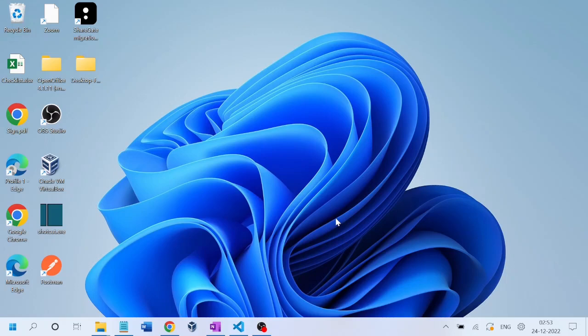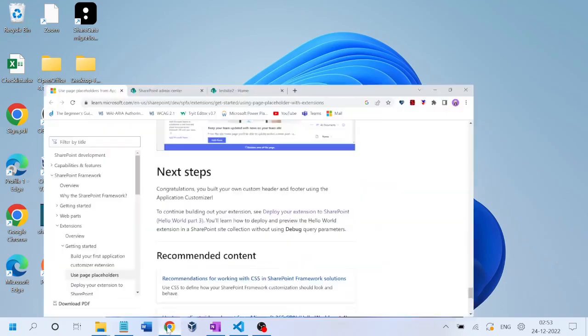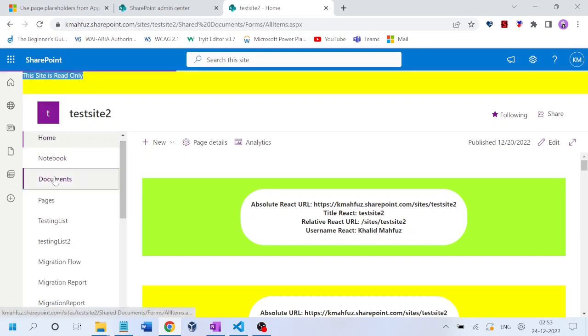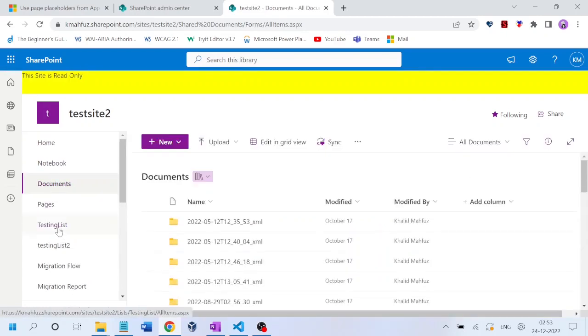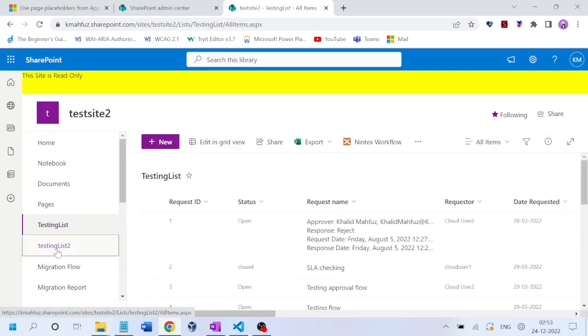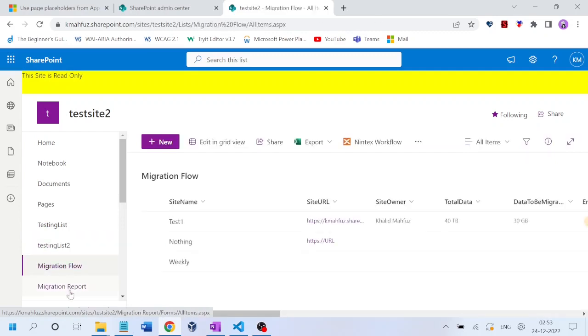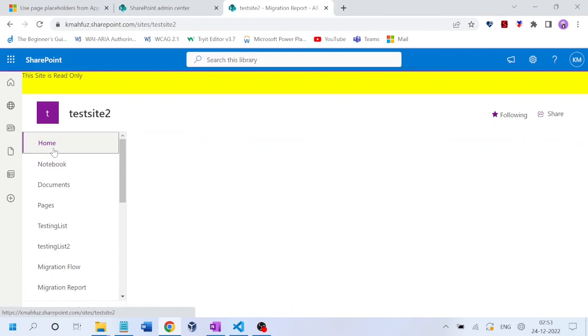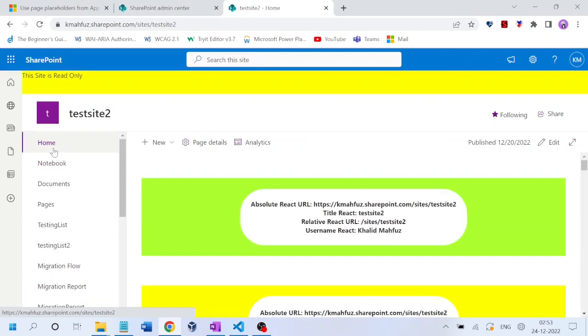Okay, so today what we are going to do is create a banner. This site is read only, as it shows here, and wherever we click on documents, testing list, or any other folder within, the banner stays there. So this is what we are going to demonstrate today.